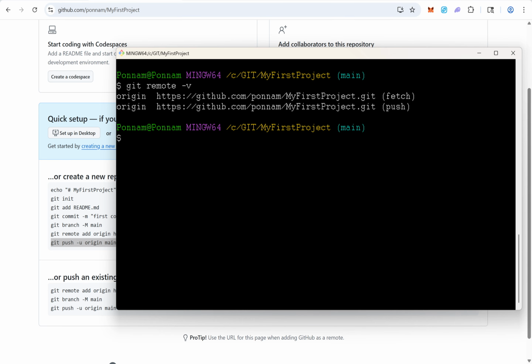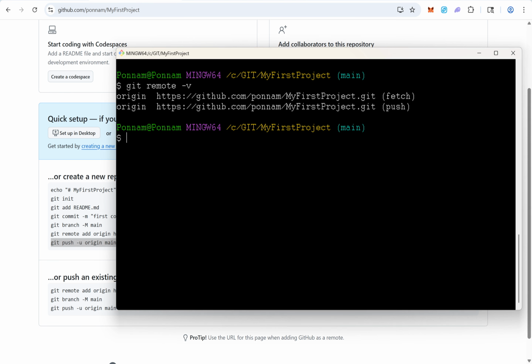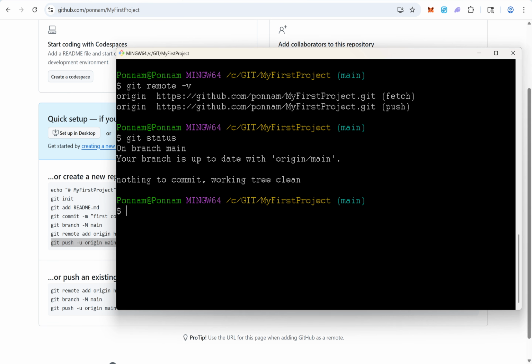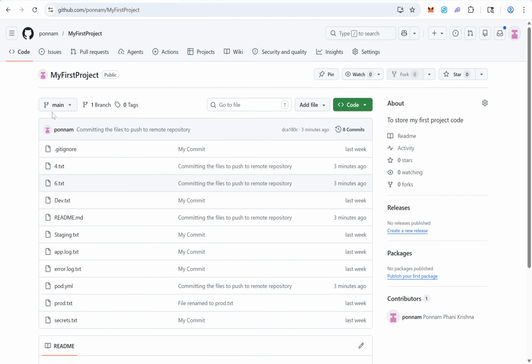Okay, right. So now let us go with GitHub and we will observe whether the code has been pushed or not. If I say git status, nothing, right? Everything is clean. Now let me refresh my repository page, GitHub repository page. You should see the files, right? Okay, now I have something.